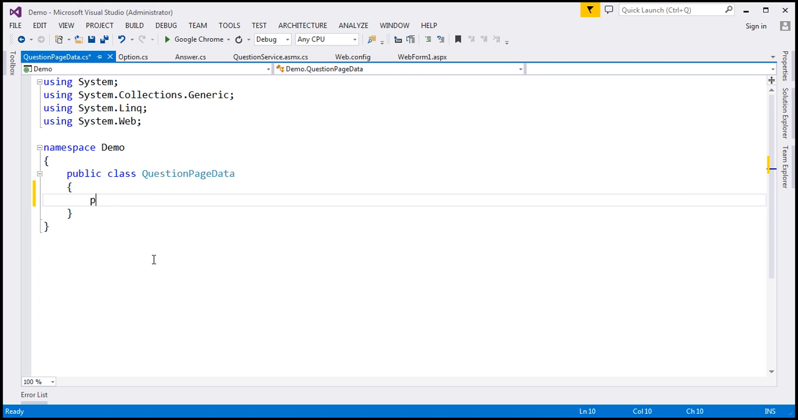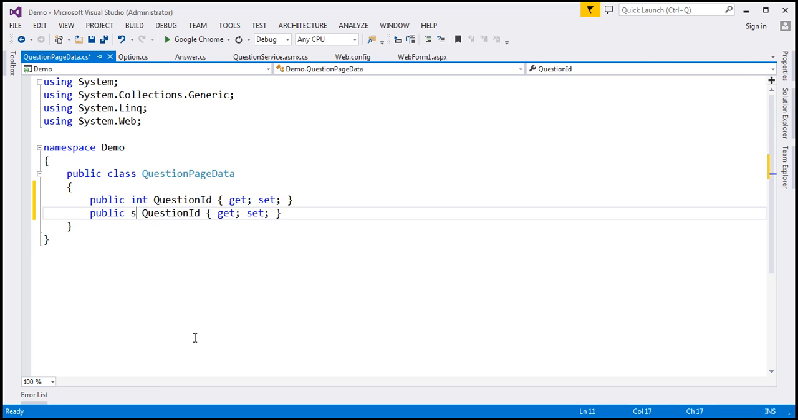So I'm going to create an integer property. Let's call this question ID, and let's have default get and set accessors for question ID. And I'm going to have a string property which is going to return question text, and we need question options and answer options.